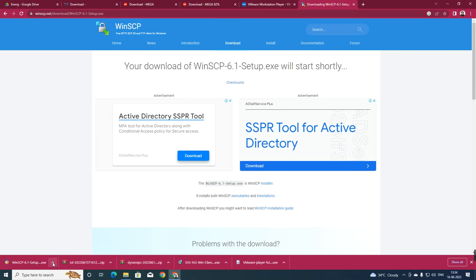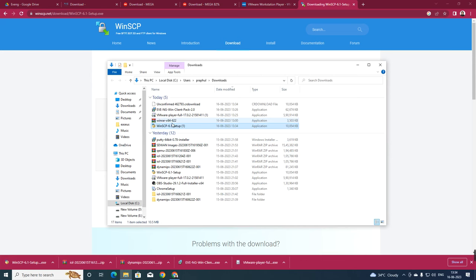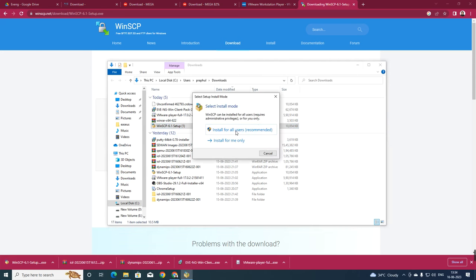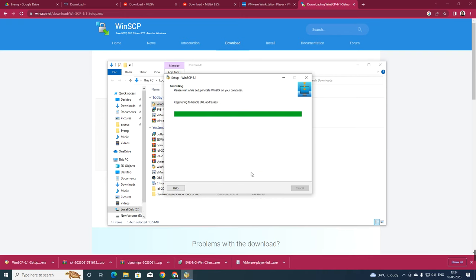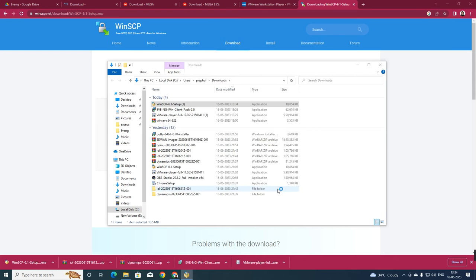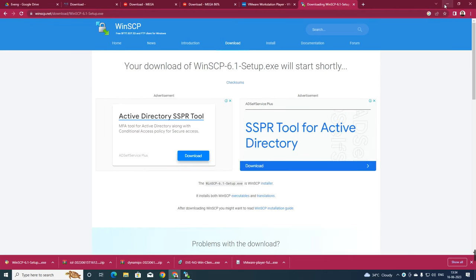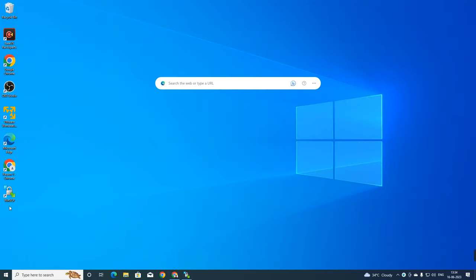So WinSCP has been downloaded. Let me install this software also on my computer. Run as administrator. Yes, recommended for all users. Accept. Next, install. Finish. So we have WinSCP as well. Okay. Now we will wait for the EVE-NG download.